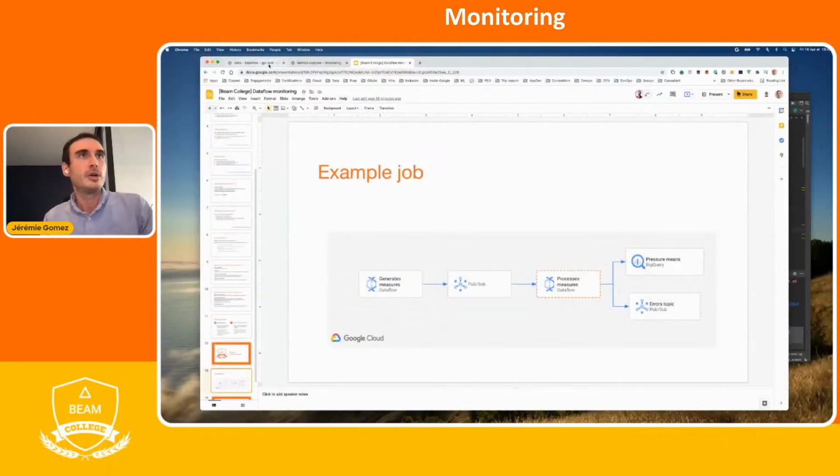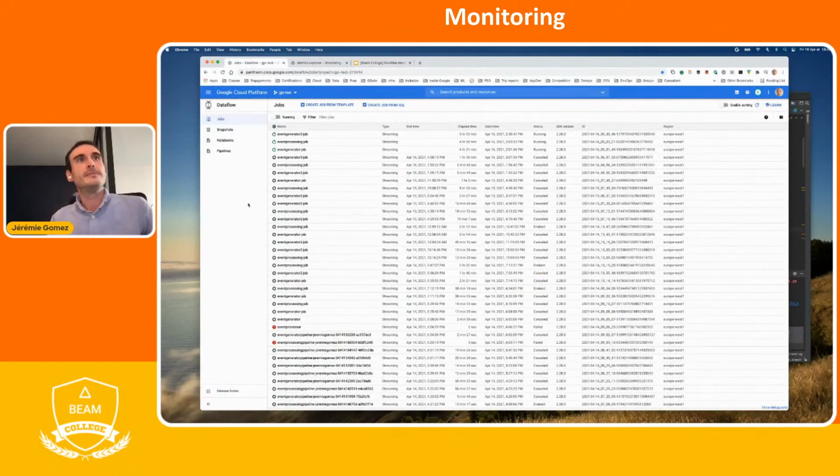So let's have a look at the console. So this is my console for Dataflow. And you can see here that these are my jobs that generate messages. I have 2 instances, and then this is the processing job. So I will click here.